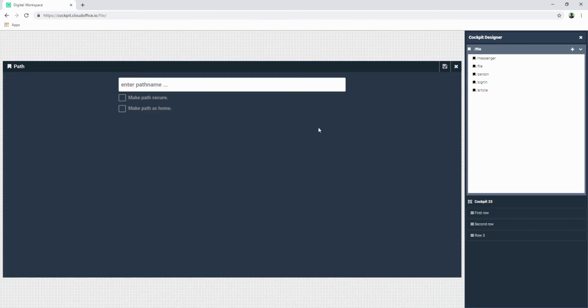Open Path Creation panel. Enter path name. We choose campaign as our new path. You can choose anything you wish. If your site is secured, meaning it uses HTTPS, then make your path secured also.